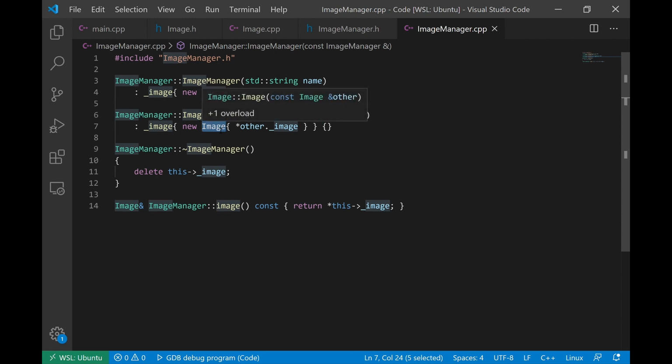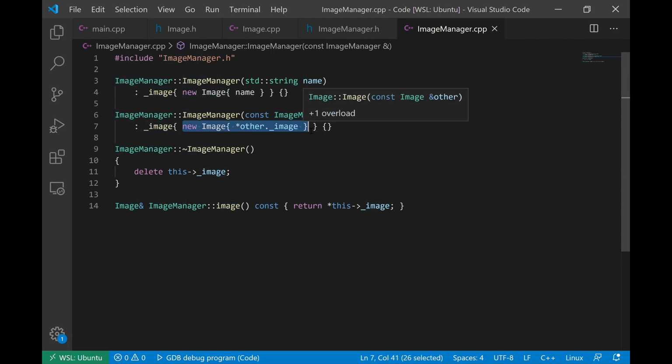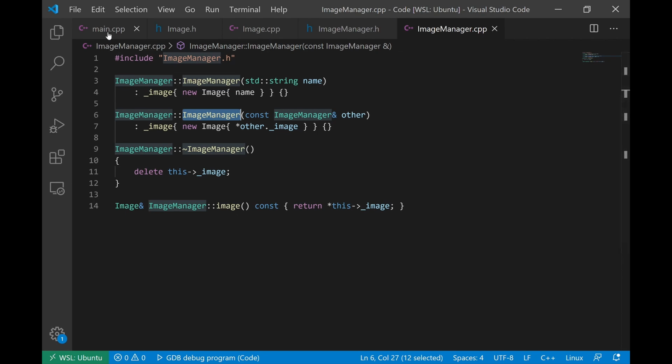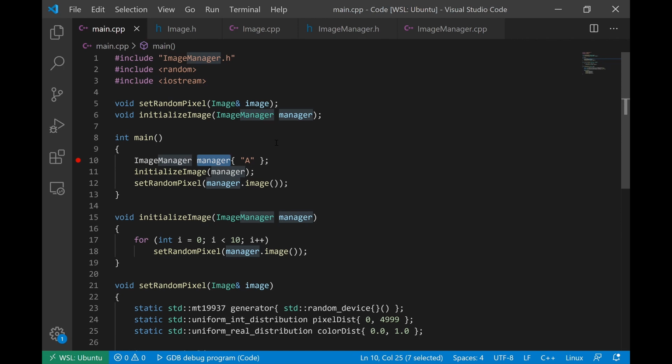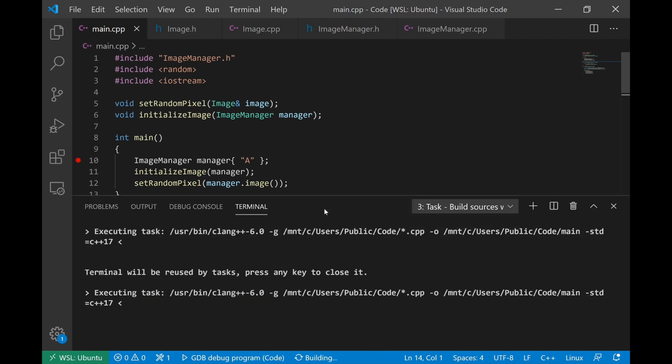This will invoke the copy constructor because I'm creating a new image which is a copy of another image which already exists. I'm calling new, which will create this new image on the heap, and then return the pointer to that new image to the new image manager that I'm making. Hopefully that wasn't too confusing. It's kind of a lot to try to visualize as we're going through this. Let's go ahead and compile and run this program now.